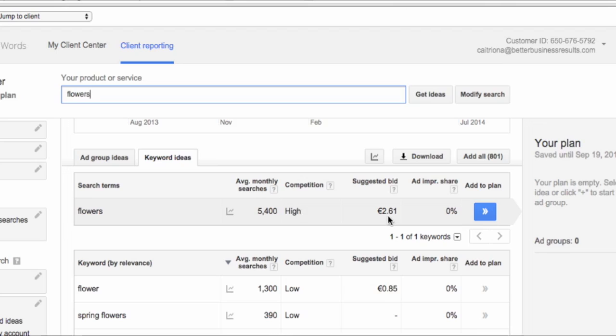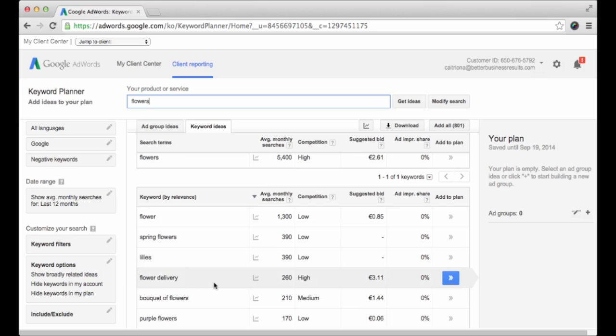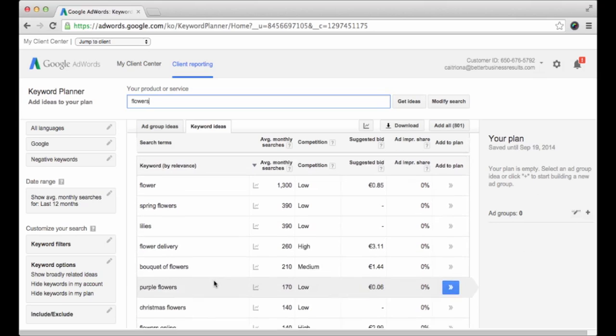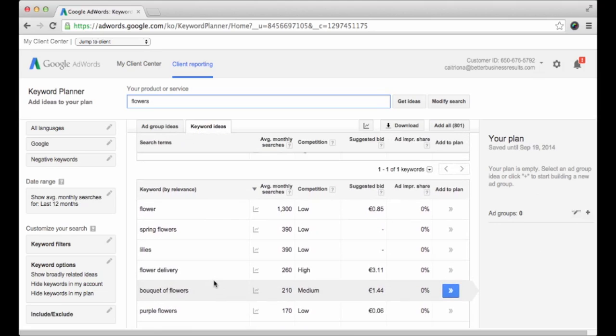Suggested bid, that's what they suggest you bid for the keyword. So it's suggesting you bid 2.61 for the keyword of flowers. Ad impressions share. That's the number of impressions you've received divided by the number of searches in that location. And underneath you'll get your suggested keywords, so the keywords that Google are suggesting to you. We'll look at those in a second.